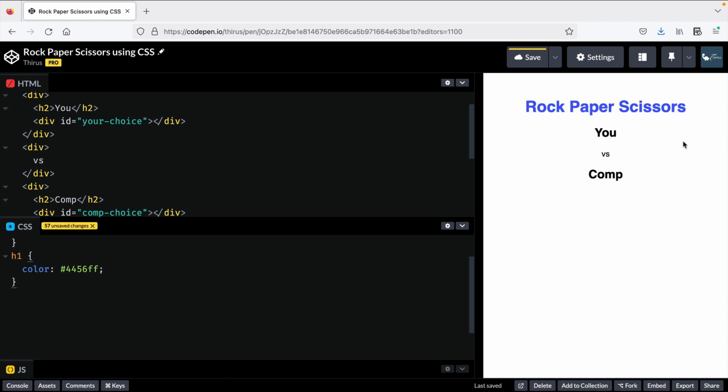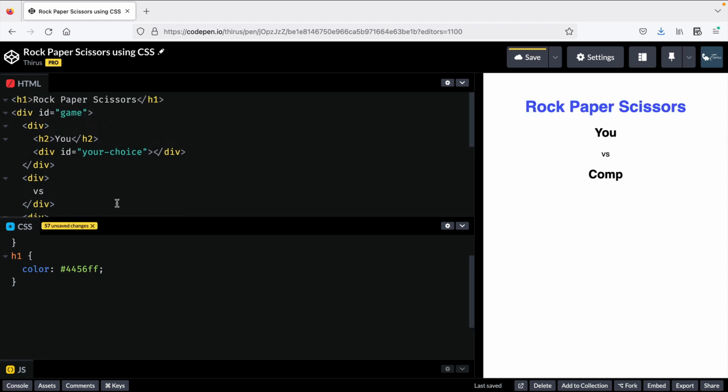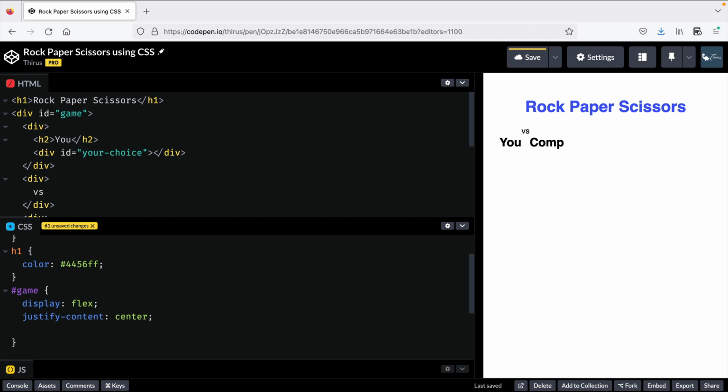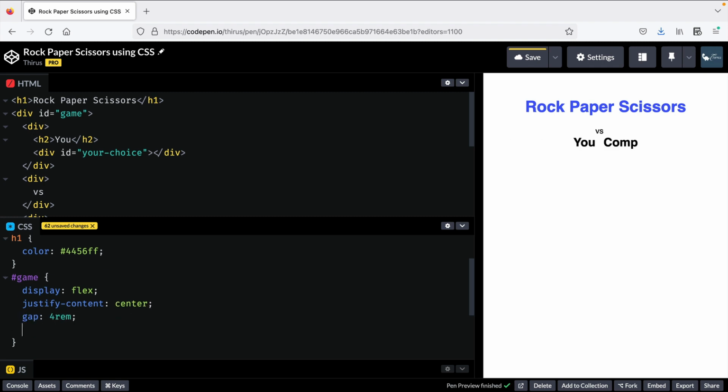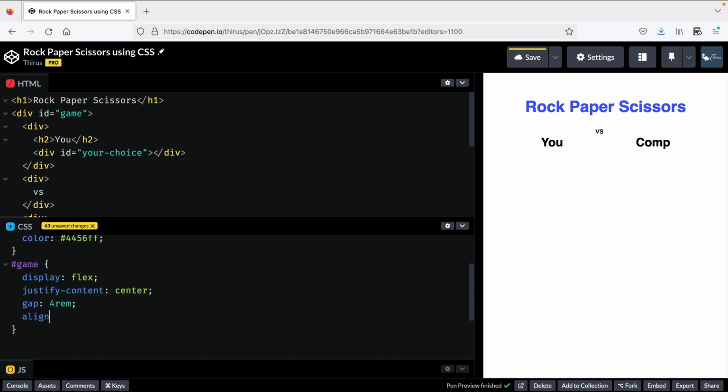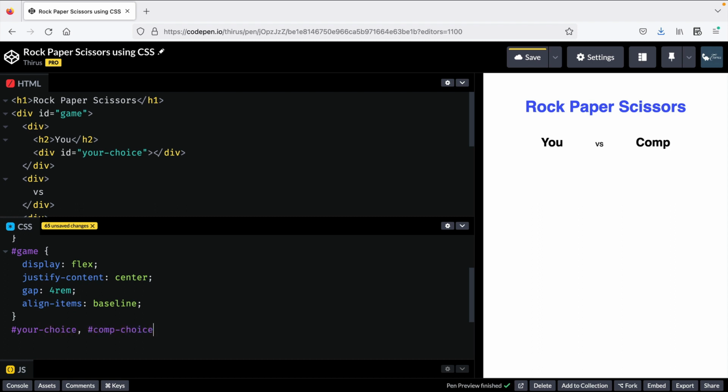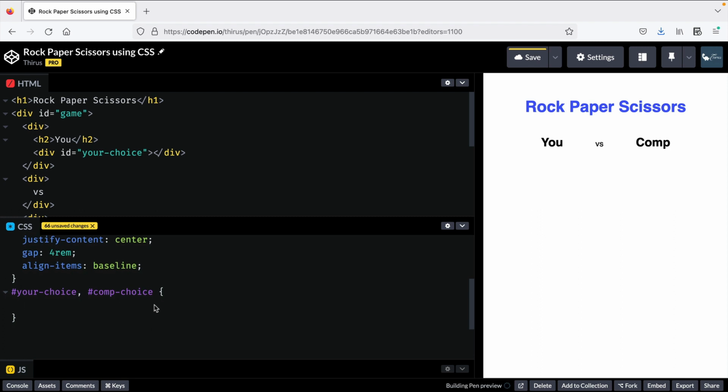Now this should be displayed next to each other, so let's add a nice flexbox here, game, display flex, justify content center. Let's add a gap of about 4 rem and align items baseline, so that we have all the text in one single line. And now your choice and the computer choice will be blank circles.